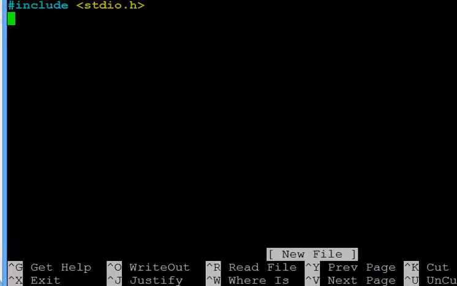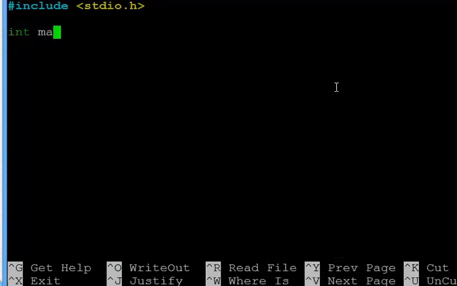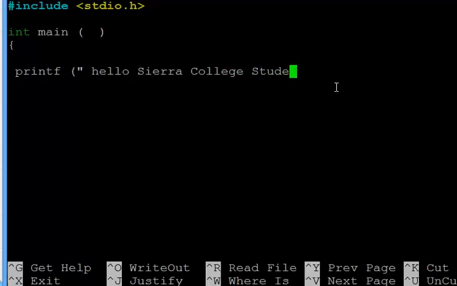All right, and I'm going to say int main. This is simple. I'll explain this program later, but the idea is how to write a program in Linux. Hello Sierra College students. So this is a simple C program I'm writing. Don't worry about anything right now. Okay, so I typed the contents of the program.